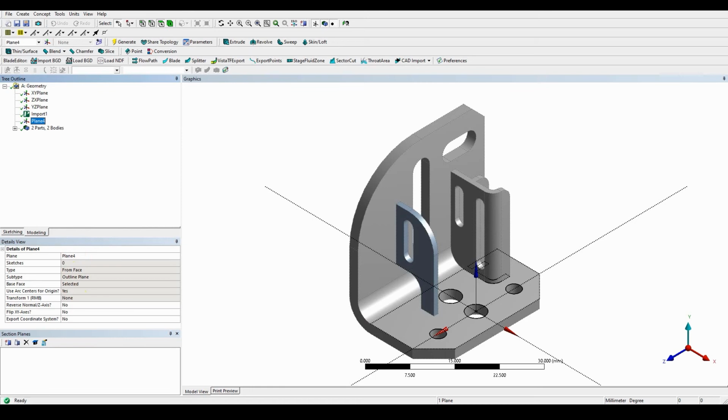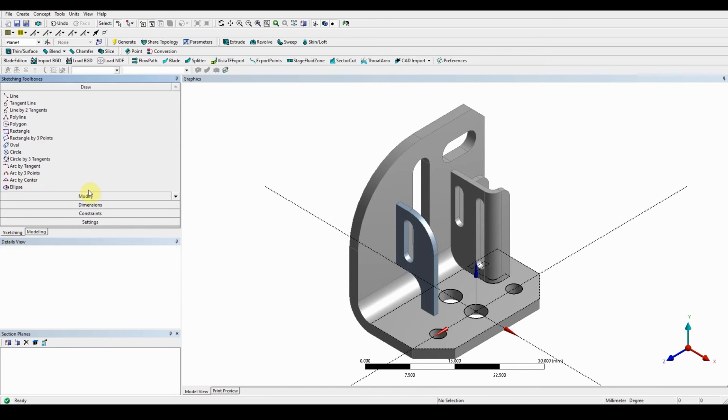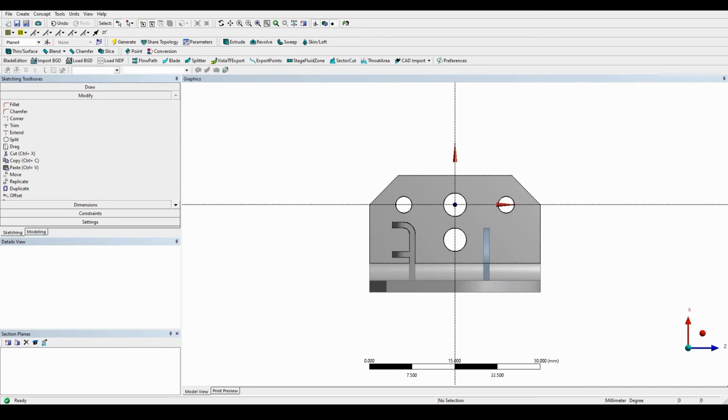Okay, so looking at plane 4, we want to go to sketching. So click plane 4, sketching, modify. Okay, and click on that so we can see what we're working with. We want to be able to sketch on that one and modify some of the models. So we've got the two circular edges bounding the inner two large circles.